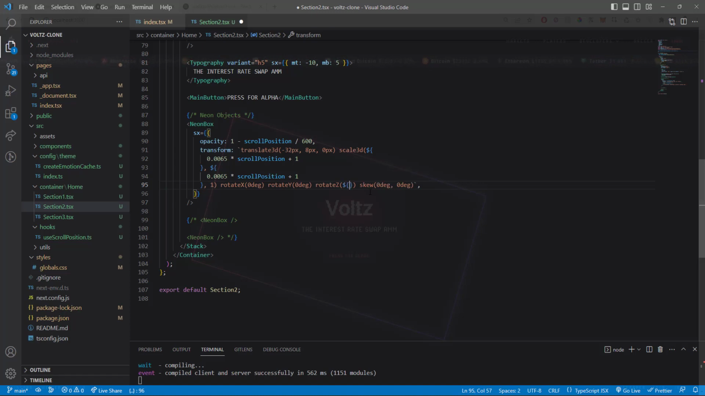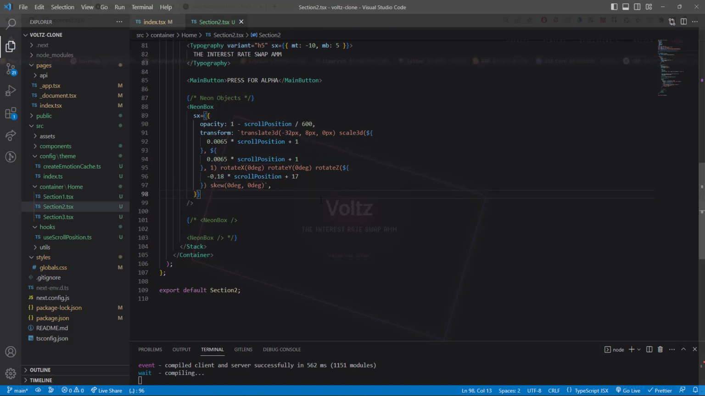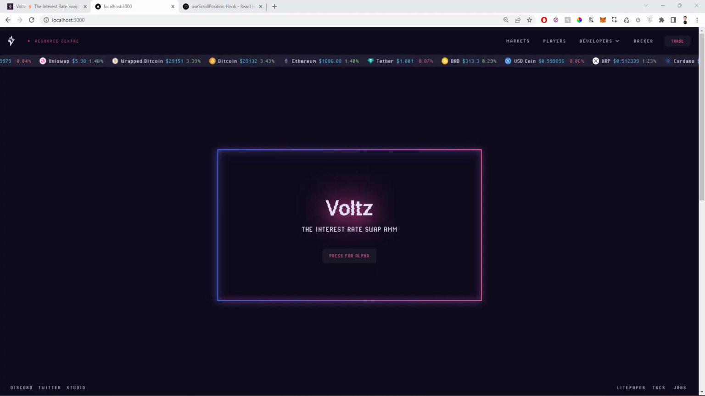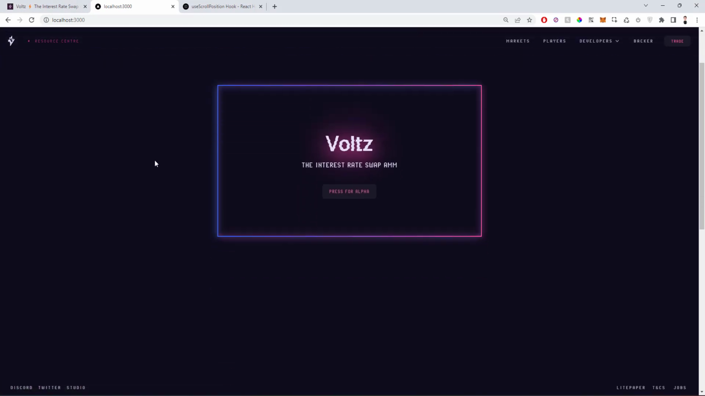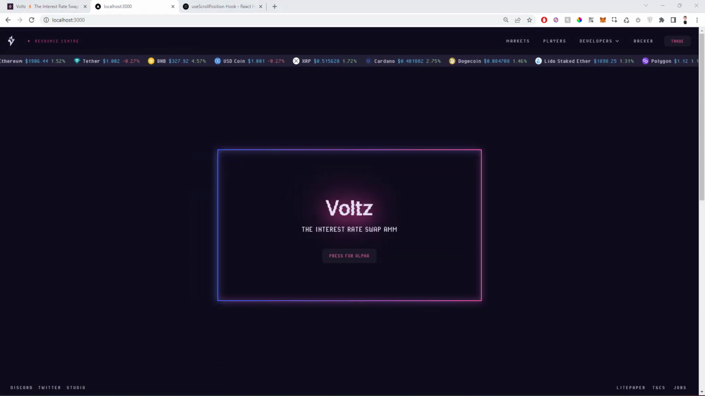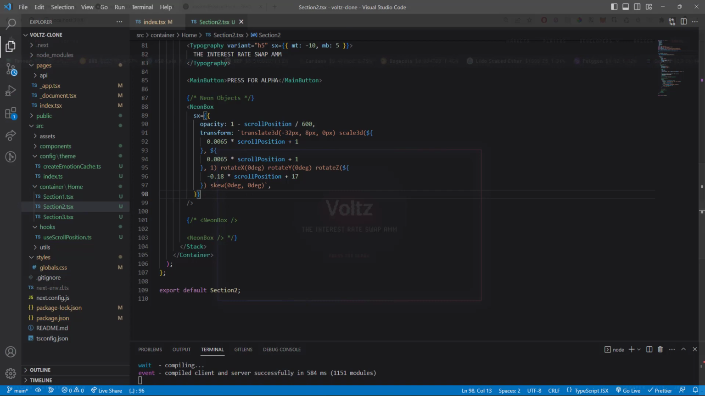I will do that again. And inside of it, this is the formula: minus 0.18 times scroll position plus 17. Save it, and let's see what we get now. Oops, that did not work. Let's see what's wrong. Oh, we forgot to mention the degrees. So DEG, save, and hopefully that should work.